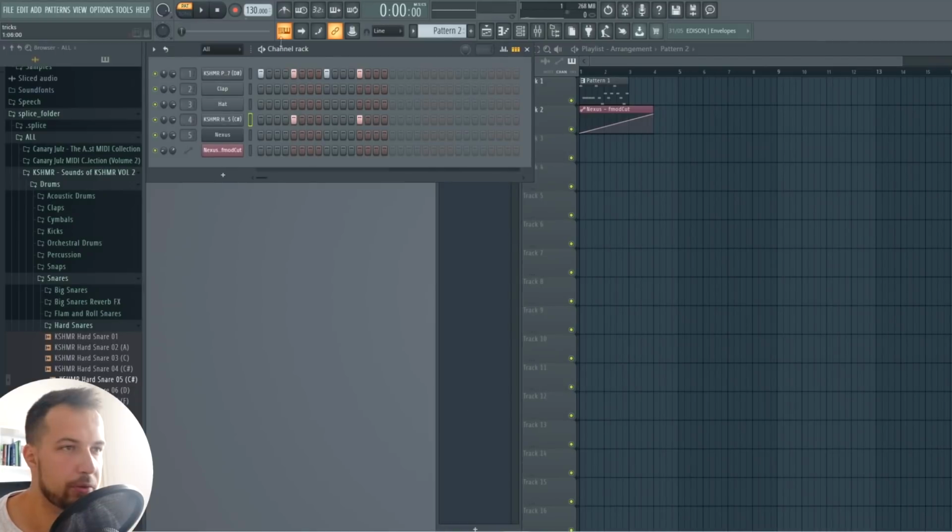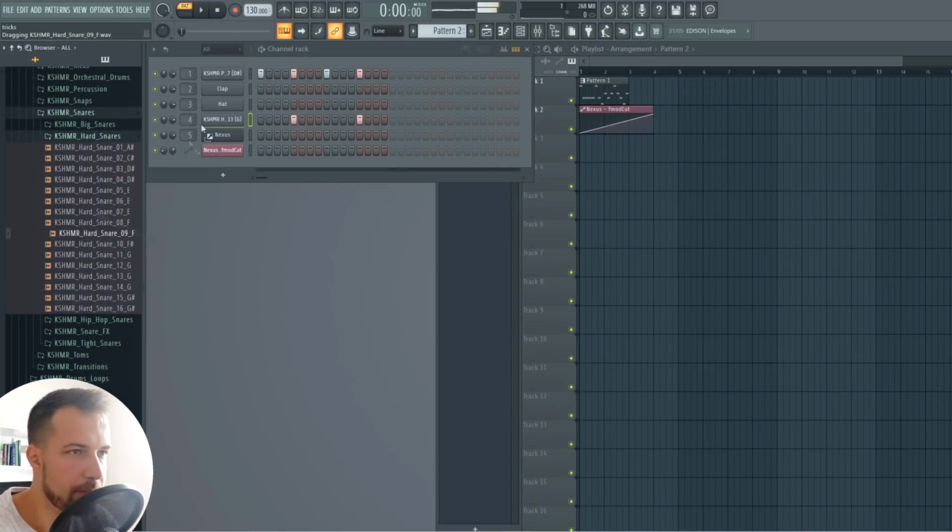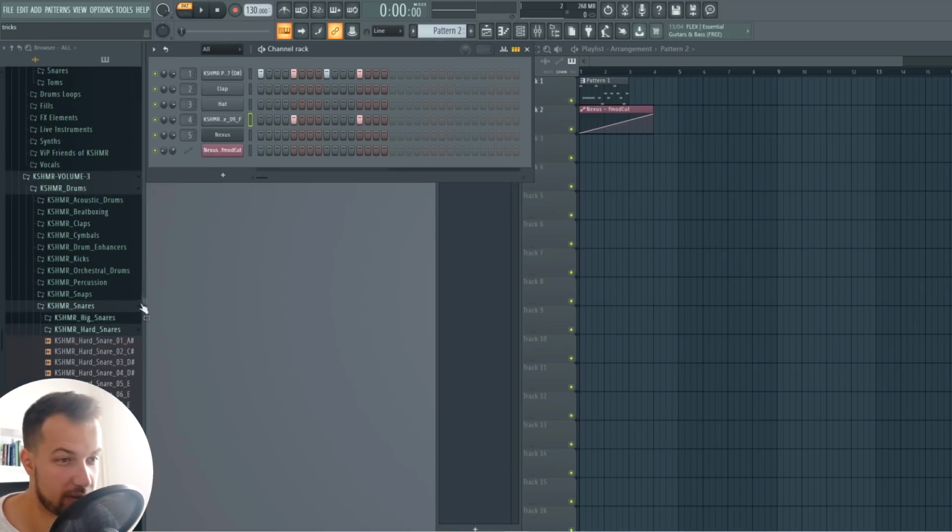So let's say you have a simple drum beat like this, and you are trying a few different snares. Maybe even from different sample packs. And now you might be thinking, I like the first snare the best, but now I don't know which one it was. And you cannot undo changing of samples. Previously, I would just search for the snare and try all of these to find it again.